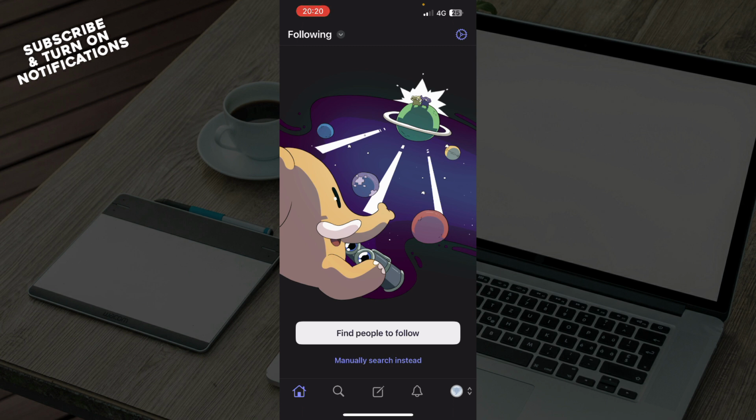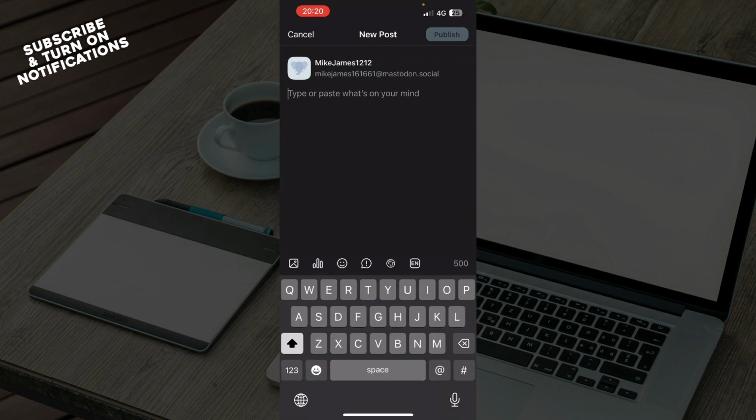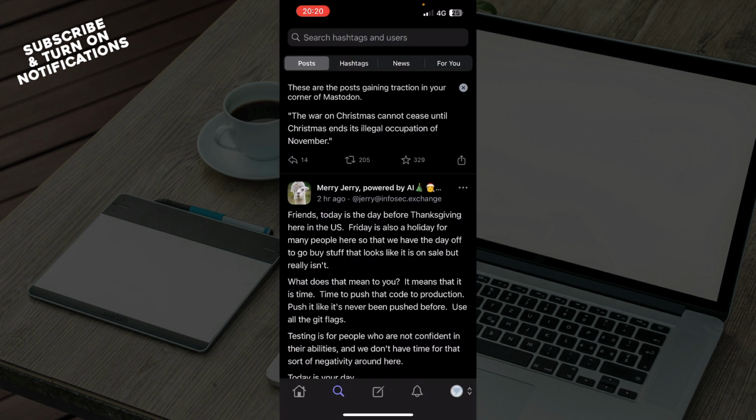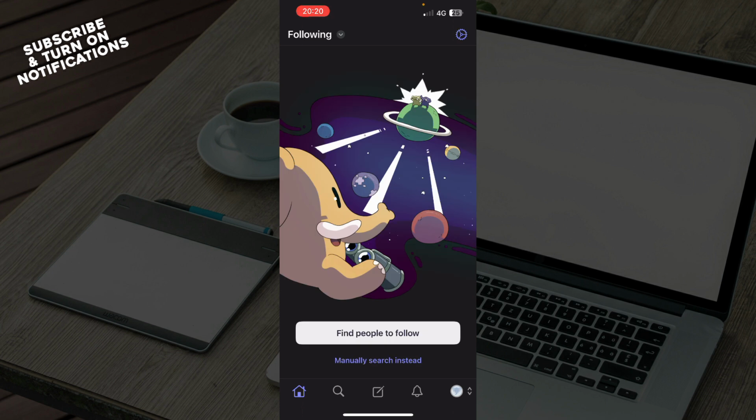In the bottom left corner, as you can see, first tab, here you can find people to follow or manually search instead. We have the search bar. We have, as you can see, the new post button in the middle where you can put new posts. We have, of course, notifications, and here we have your profile. But now guys, let's see how you can actually DM on Mastodon.